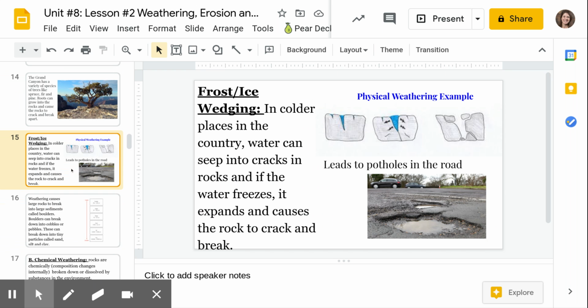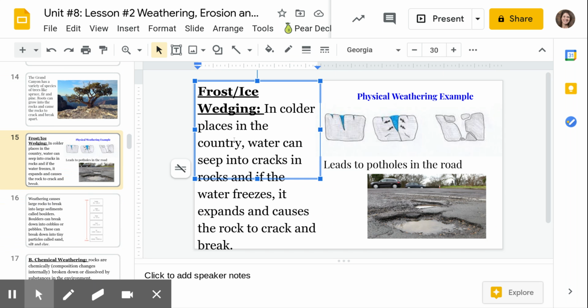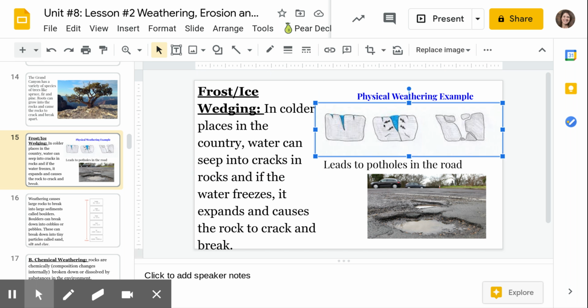There's another type of physical weathering. This one mainly happens in colder places in the country, definitely around here in Gouverneur, where water can seep into the cracks in the rocks. So if there's a crack, water can fill in there, and eventually as it gets colder out, it will turn into ice, and ice expands. Okay, and as that ice expands, it then causes the rock to crack and eventually break apart. And over many winters, this will continue to happen until the rock fully breaks apart.